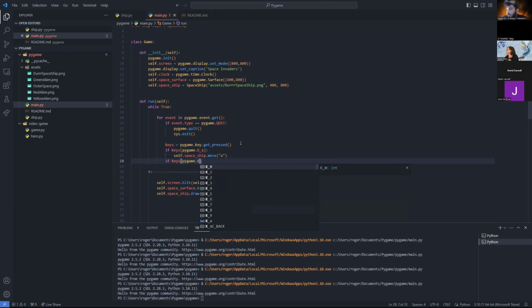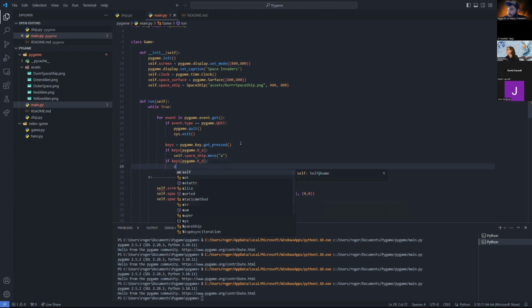Now I'm gonna do the exact same thing for the other keys. So pygame.K, we're gonna do D. I'll tell you straight up, if you want to find a specific letter, it's all gonna be lowercase: K underscore, and then whatever letter you're looking for, in lowercase. So just like this. If it's D, then it should move right. So I can call my object dot move, and we're gonna move right.